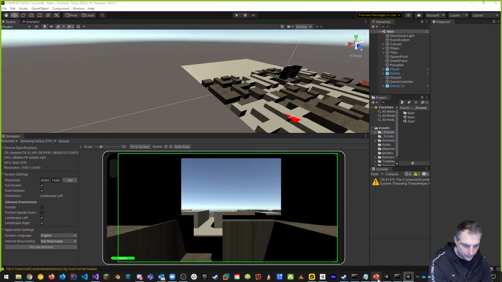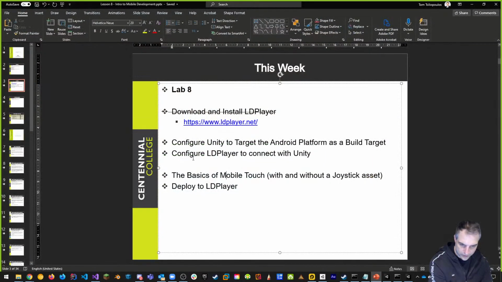And let's go back to our PowerPoint and think about the stuff we've done. So we've configured Unity to target the Android platform as a build target. We did that. Let's cross that out. We also configured LDPlayer to connect with Unity. We did this part. Let's cross that out. Now we're going to be talking about this. We already kind of did this one, but we haven't really finished this one until we configure mobile touch with Unity. All right, so we'll talk about this in a second.